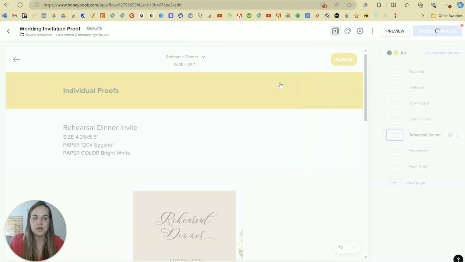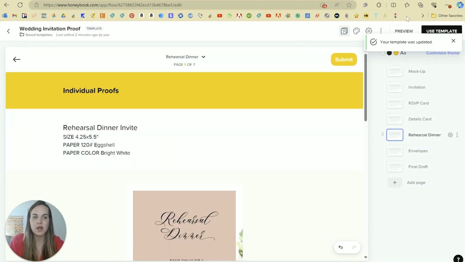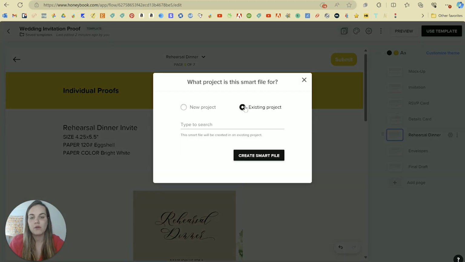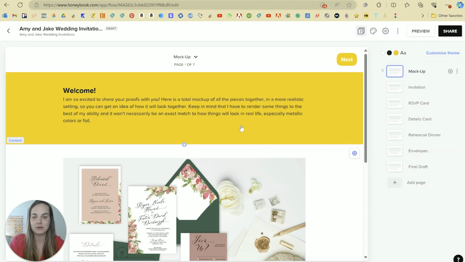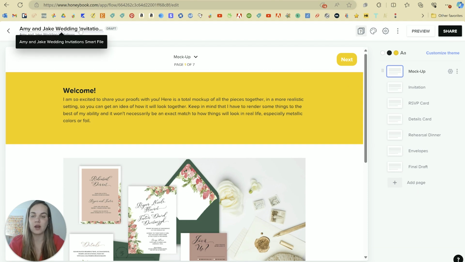So now we can update this template, and that will apply all the changes that we just made to it. And we can then use the template for an existing project. So say I'm going to type in Amy and Jake wedding invitations 99, if anyone's watching. Brooklyn 99 like we are. Now I can use this template here specifically within Jake and Amy's wedding.